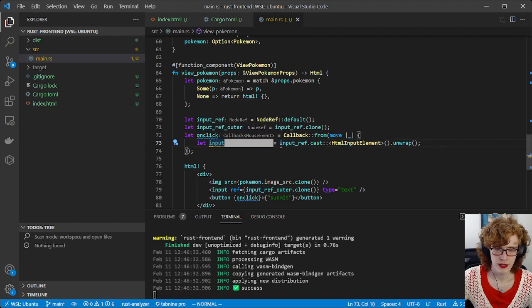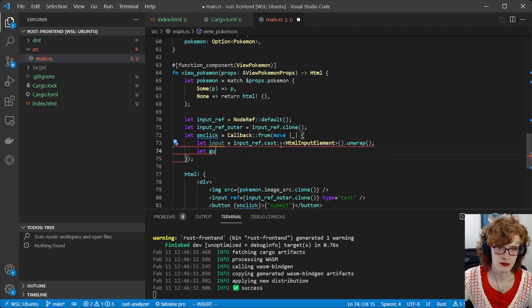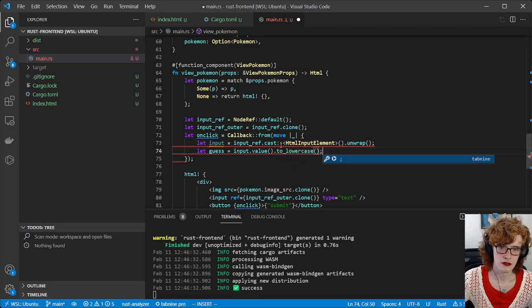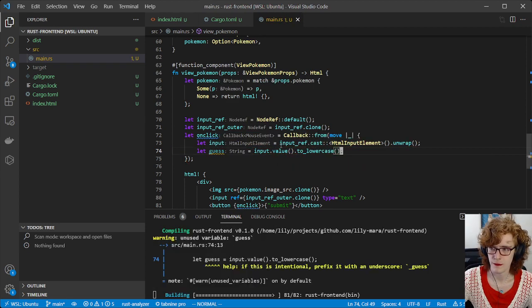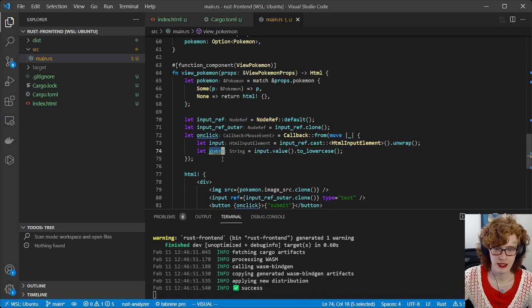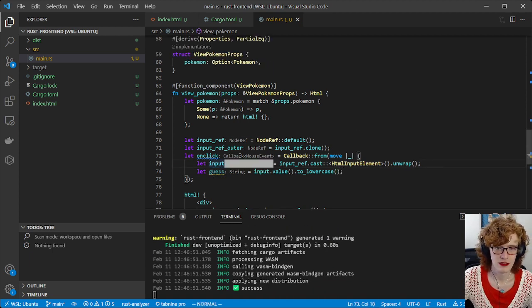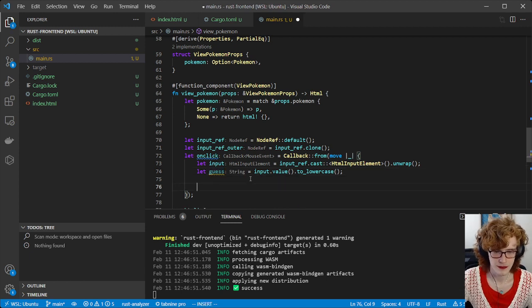So we have an HTML input element. Let's pull the guess out of it. Say input.value.to_lowercase to normalize, and then we have the string that was entered into that element. Let's print that string out for now.